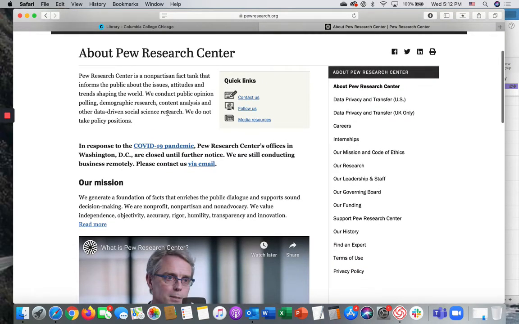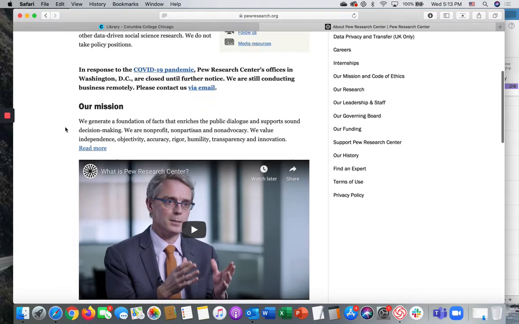So here we can see that Pew Research Center is a nonpartisan organization that conducts and publishes data-driven research and makes it available to the public. It collects social science data on demographics, social trends, media, and opinion polling. Pew does not take policy positions, and they're not sharing opinion. They're doing fact-based research and providing the data and telling stories about the data that help us understand the culture and society that we're living in.